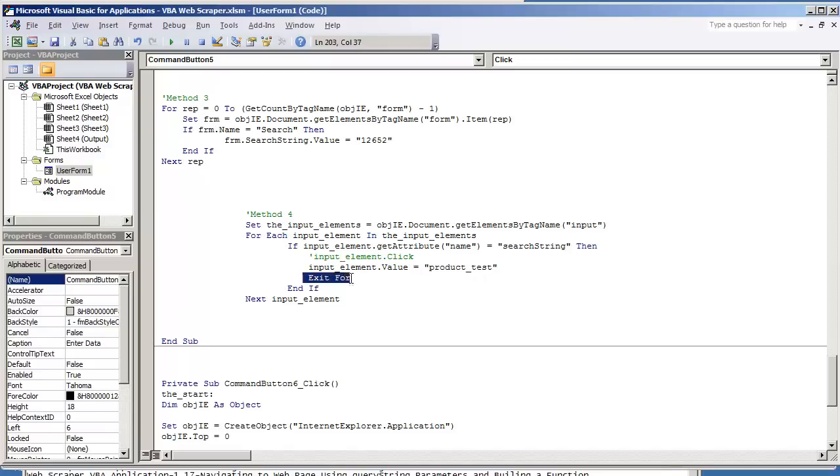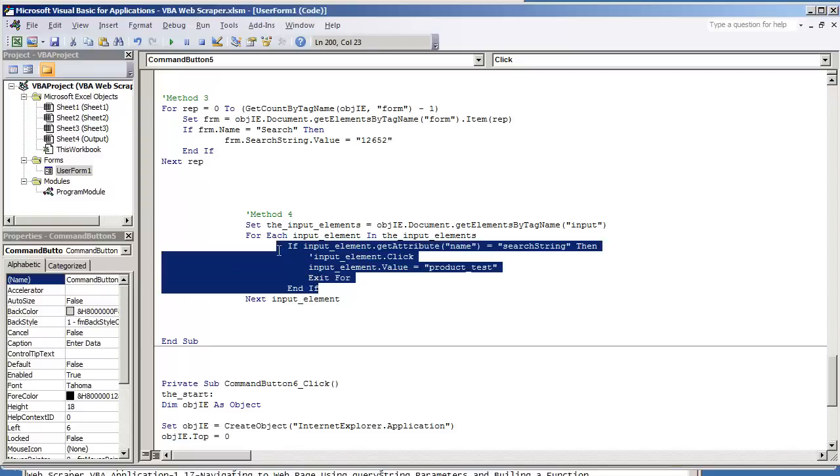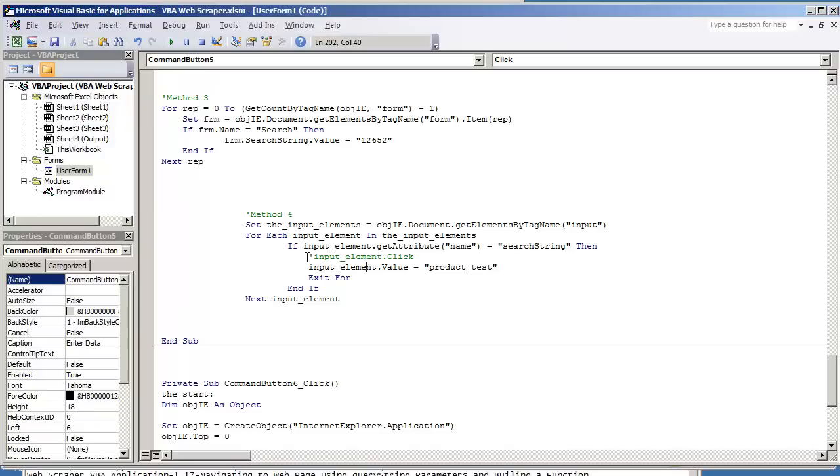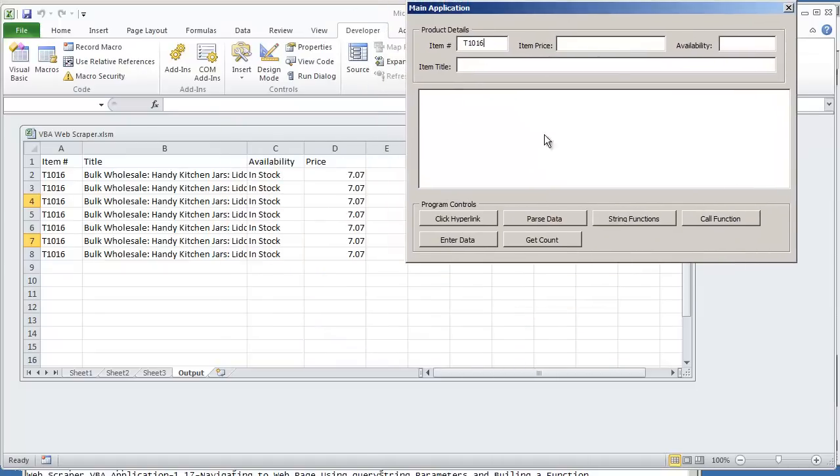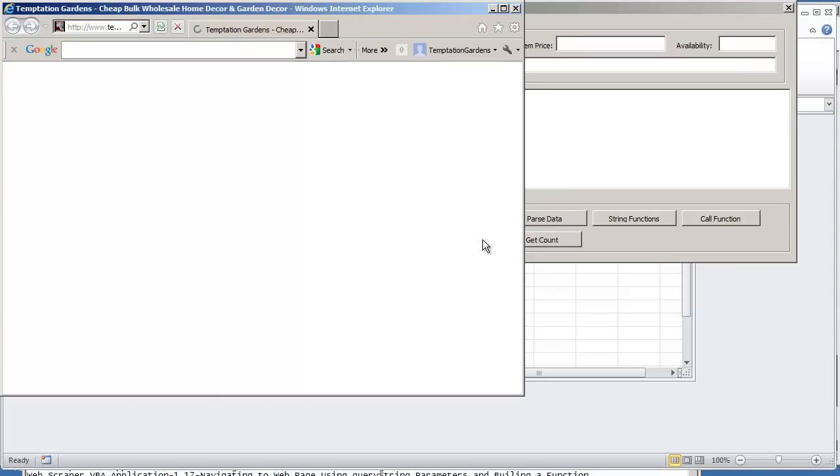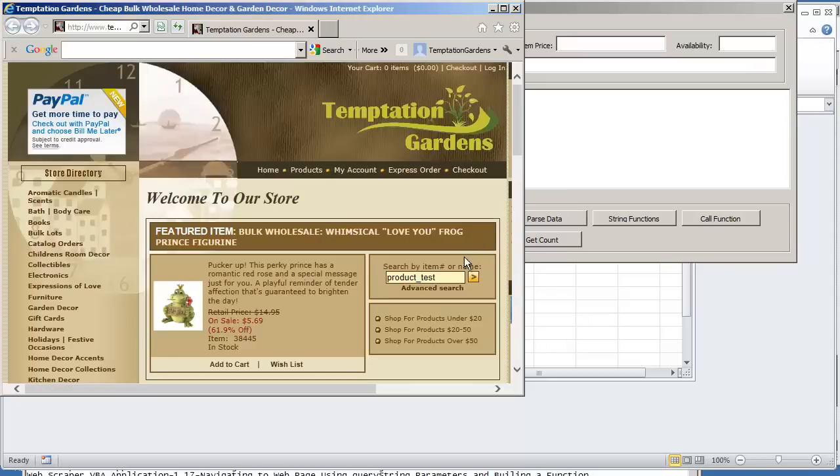And then you want to exit the for loop, and this is just the end of your end if, this entire condition right here. And I do have this code right here, input element dot click. That's if you want to click the element. We're not going to use that in this video. So let me hit F5, and we should see product test entered into the text box. Let me hit F5 and try this out. Enter data, and we see it go to product test.